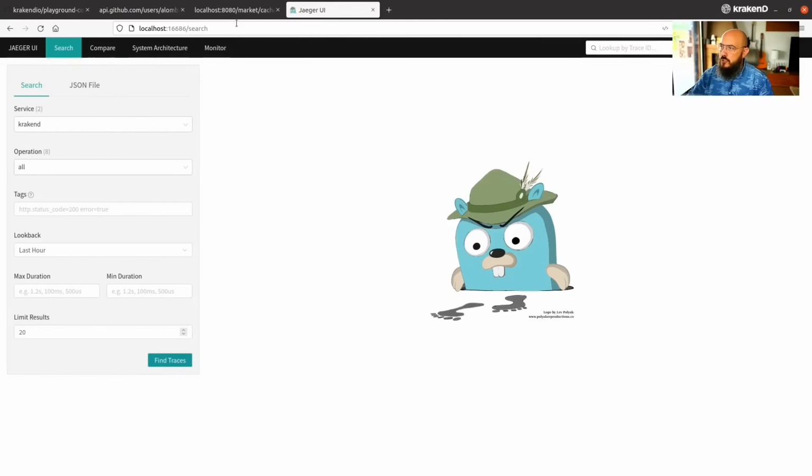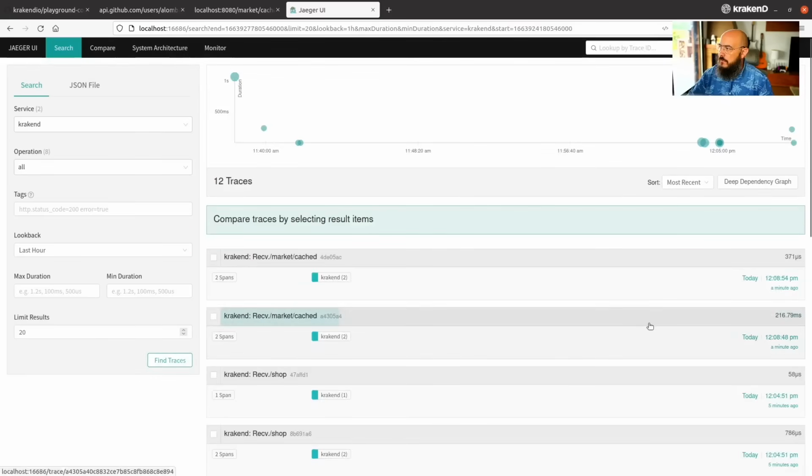One of the things that we also have running in this demo is a Jaeger tracing system. So Jaeger is storing whatever happens between the different systems. As you can see here, the first call that I did to the market cached, when we had no cache, is that KrakenD had to fetch the content from the remote server, and that took 260 milliseconds. The next request that I did from the terminal was already cached, so it only took 371 microseconds. So as you can see, there is a massive improvement when you use the cache.